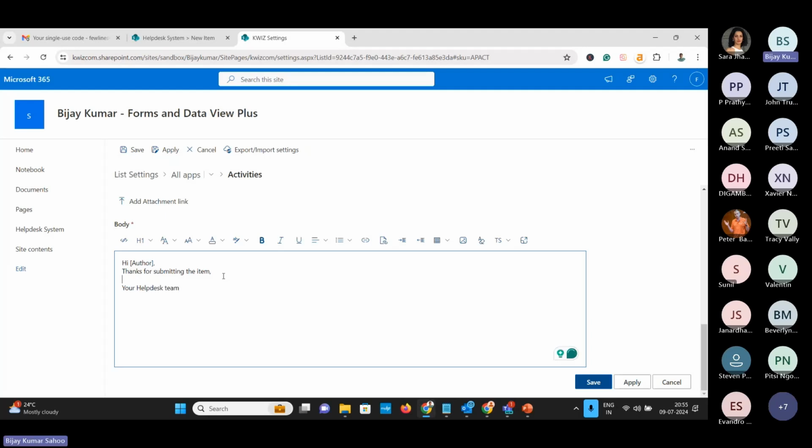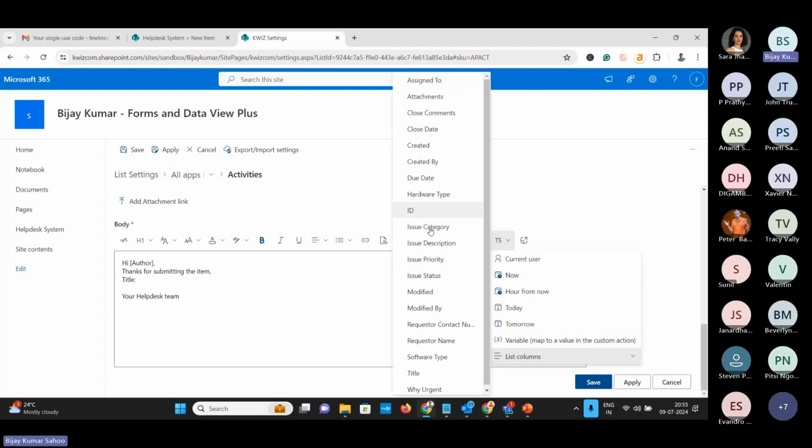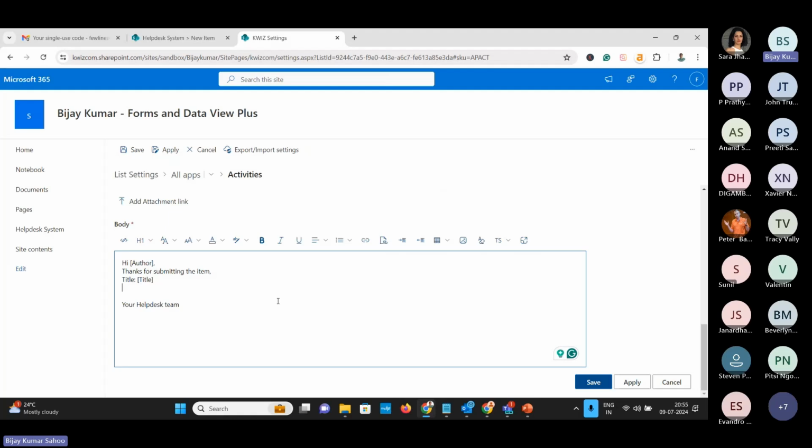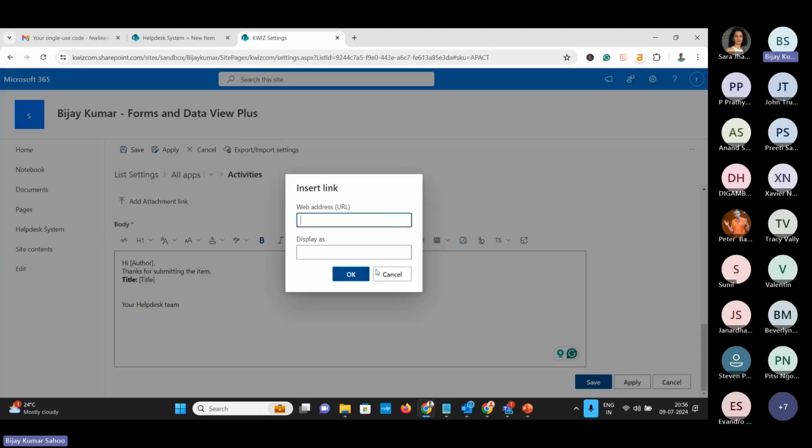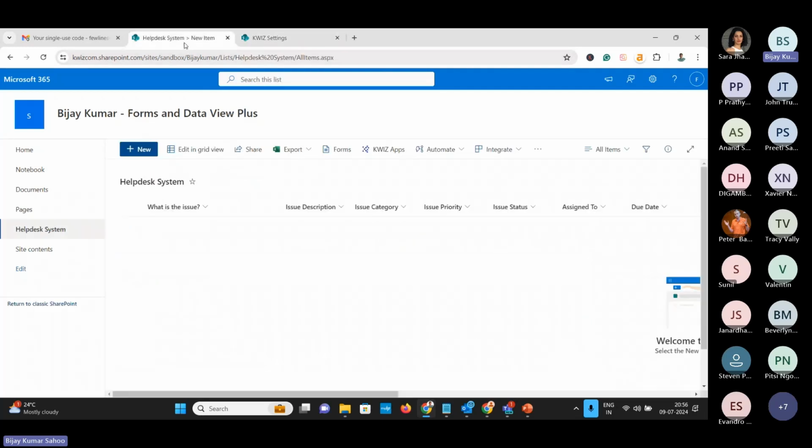If you want to give the title, you can simply go here, then list columns, and select title. If you want to give description, all these things you can give. This is a rich text editor. You can make bold, italic, all these things. If you want to give a link, you can also click here and then give the link. I'll just quickly show you how we can give the link.